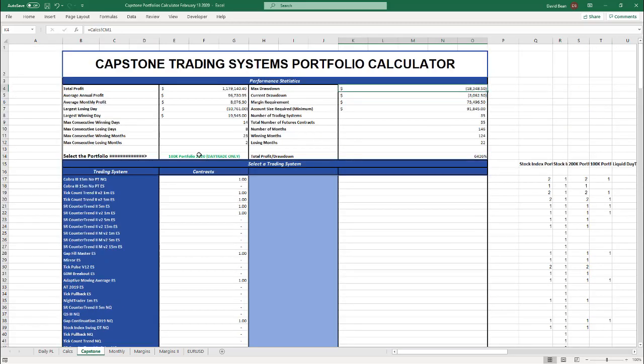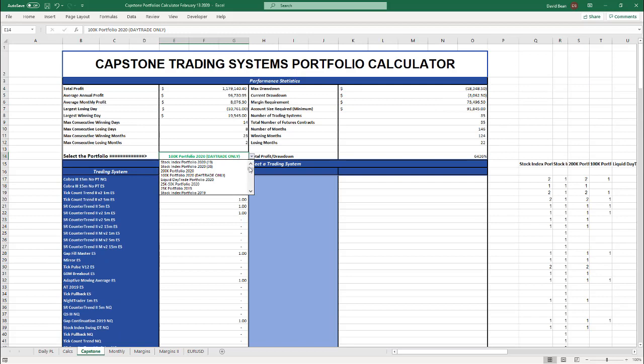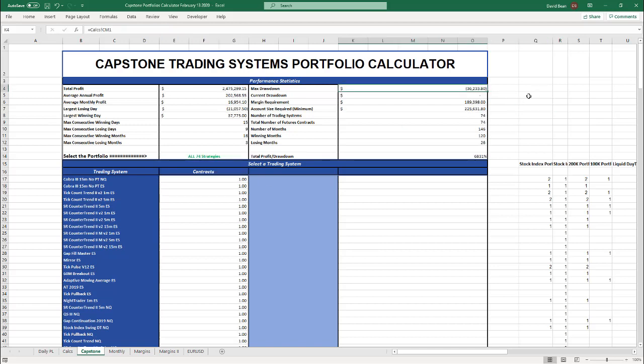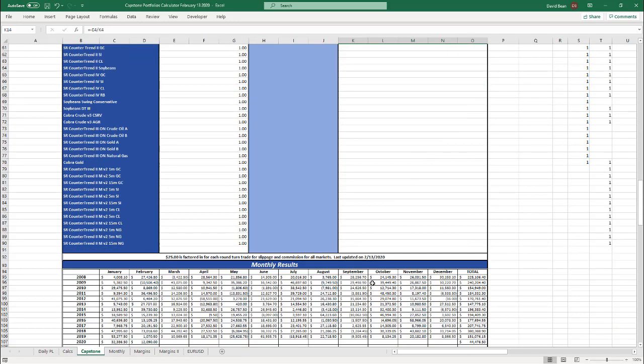It does have a small drawdown. Let's look at the all 74 strategy. If you trade all 74 of these strategies in the all strategy access, let's see here, the largest losing day is $21,000, the largest winning day is $37,700, and 68.31 is the total profit over the drawdown.